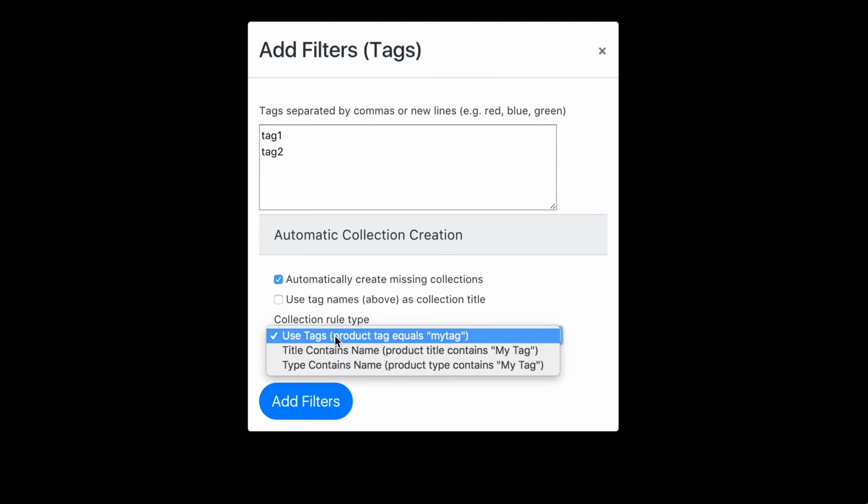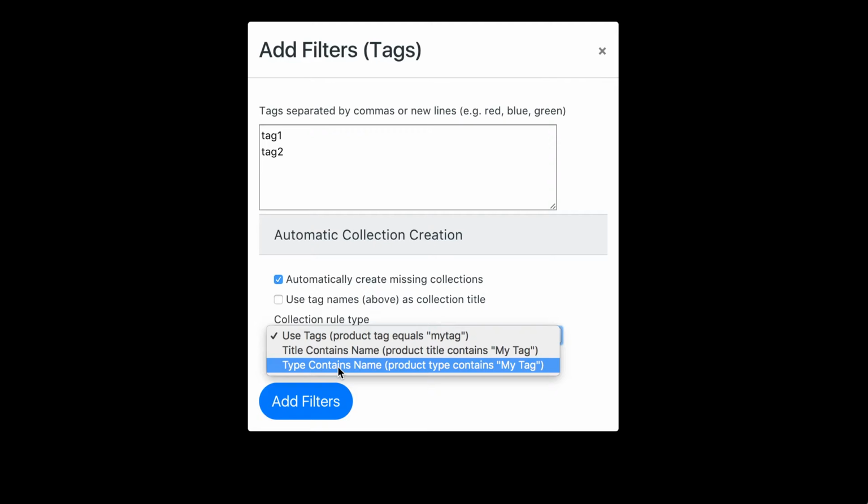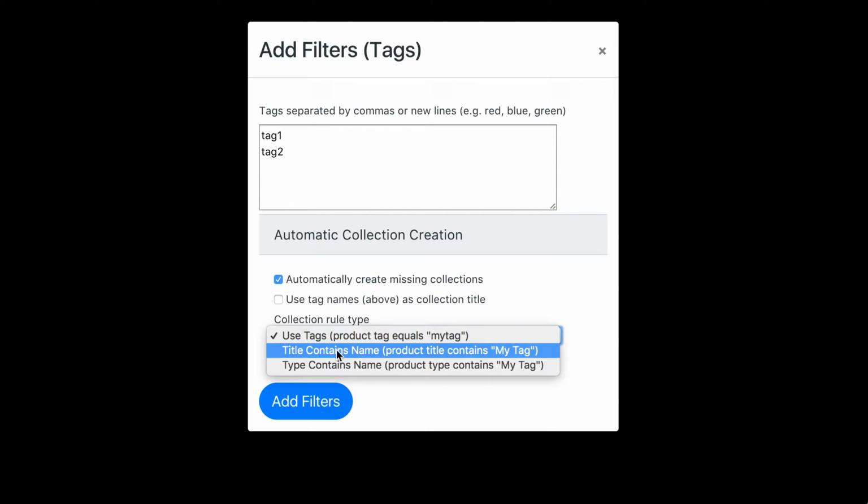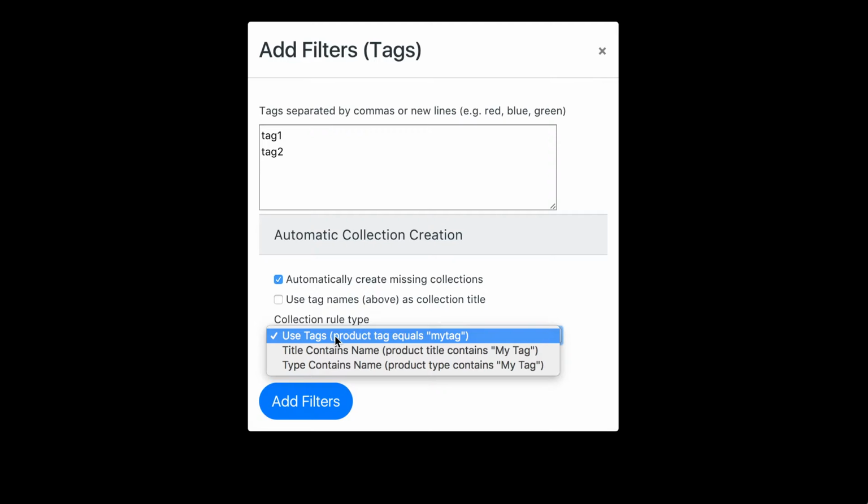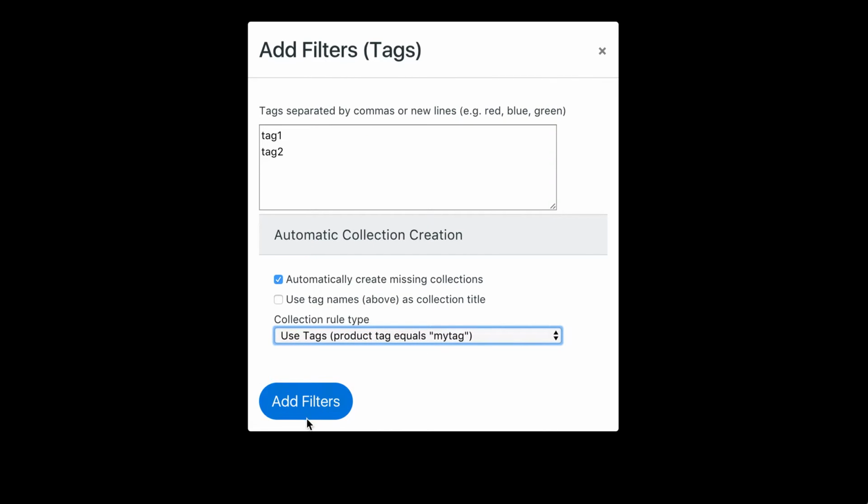It'll also ask you what type of collection rule you want. For example, you could use the type contains name or the title contains name. Typically though, you'd want to use the product tag equals my tag option. And then we press Add Filters.